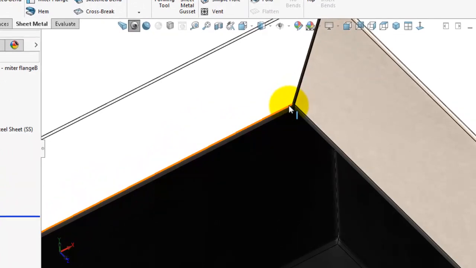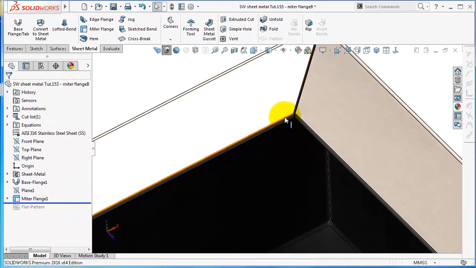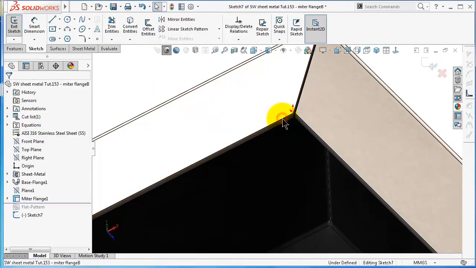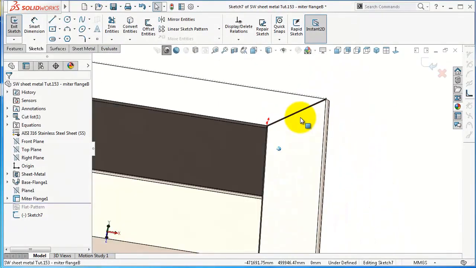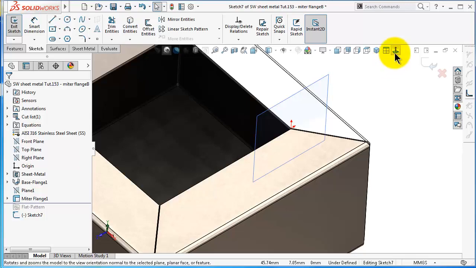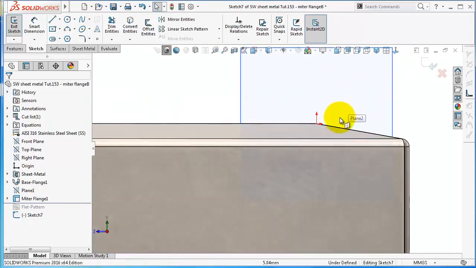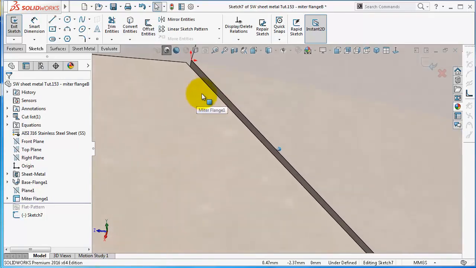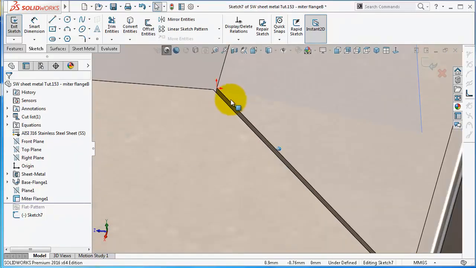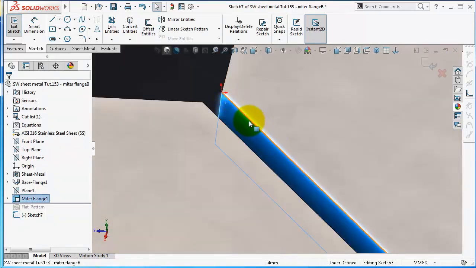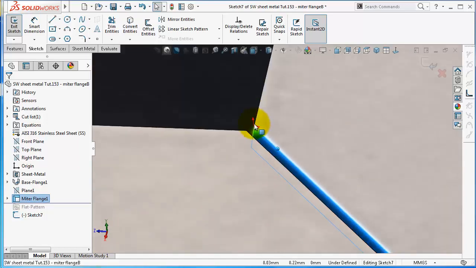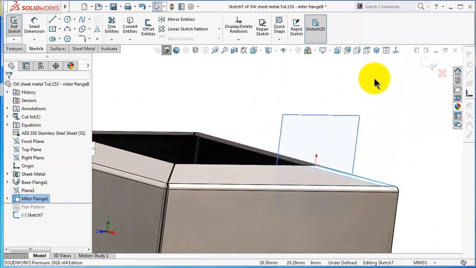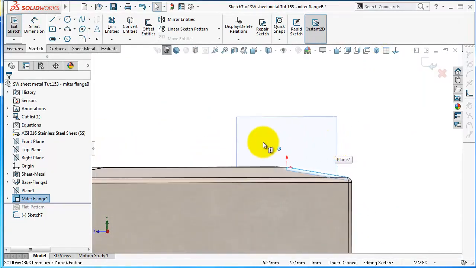For example, let's start to make a miter flange on this edge. Click miter flange, select that edge, and we start a sketch. When you go normal to, you will see the plane is not perpendicular to the edge on that surface over here. So this might create a problem and the miter flange won't work.